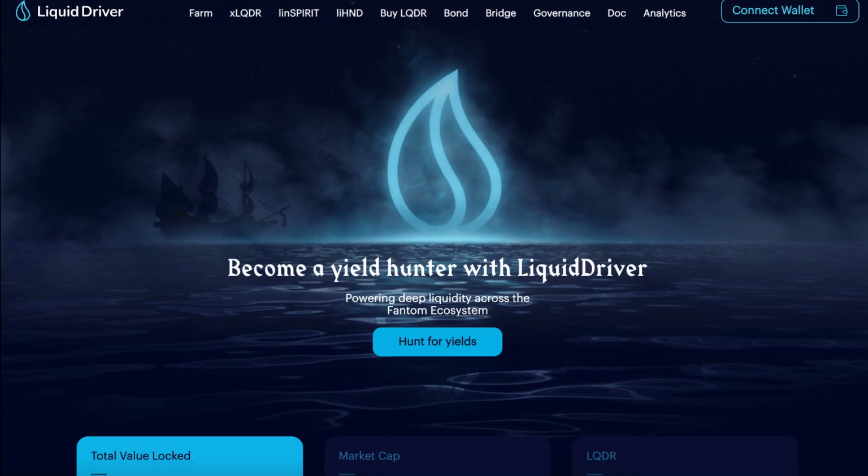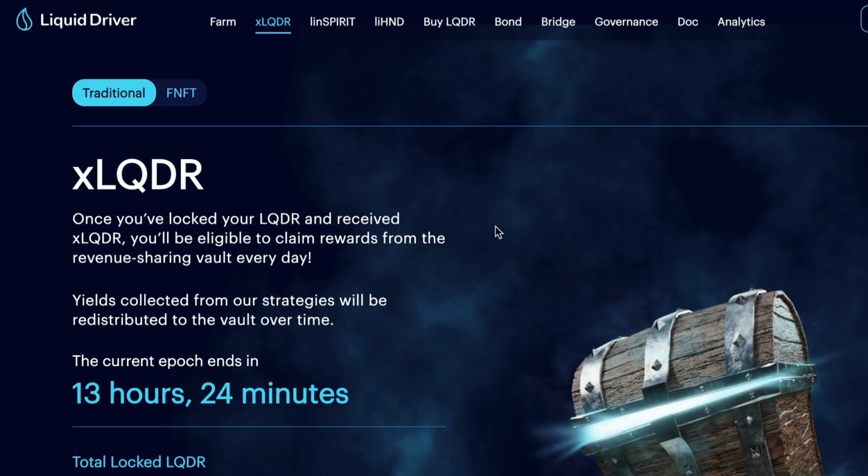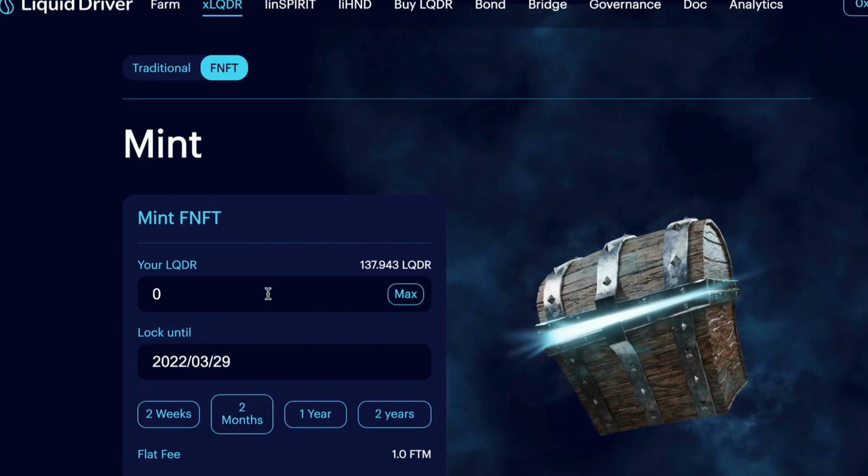Alright then, so step 1. Let's go on over to Liquid Driver. Links in the description. Connect your wallet. Click on the xLQDR link on the top. Here you'll see the traditional xLQDR tab and the fNFT tab. I currently have both.